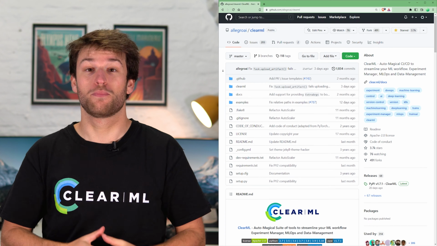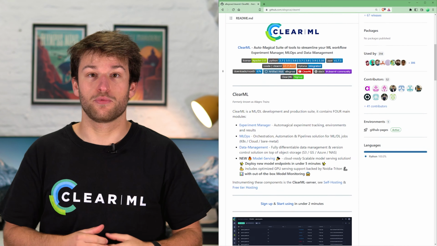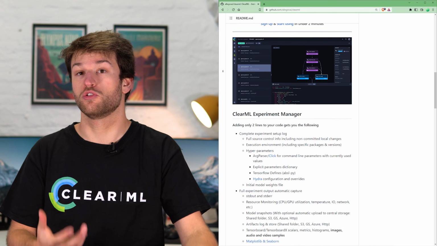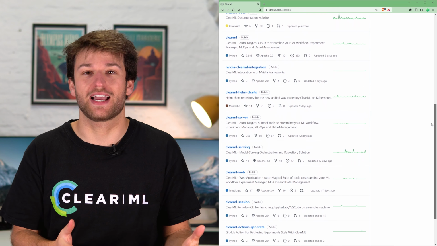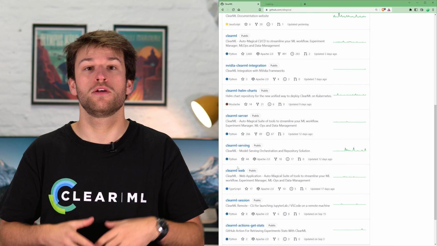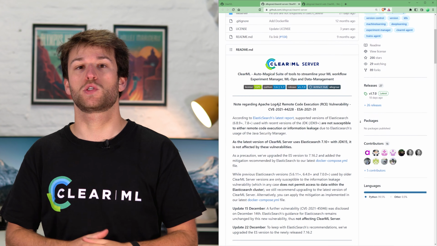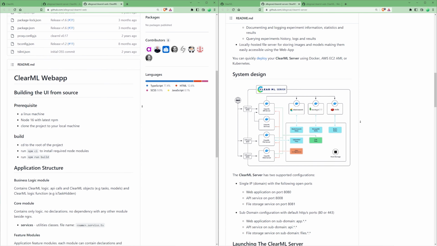The most important repository is of course the ClearML SDK. It contains everything that would run on your own machine, like the experiment manager, data versioning tool, automations, and much more. Next, the SDK will have to talk to some kind of backend that will store all of our information, models, and data in order to visualize it. The ClearML server repository holds the code for the backend, and the ClearML web repository contains the web UI.